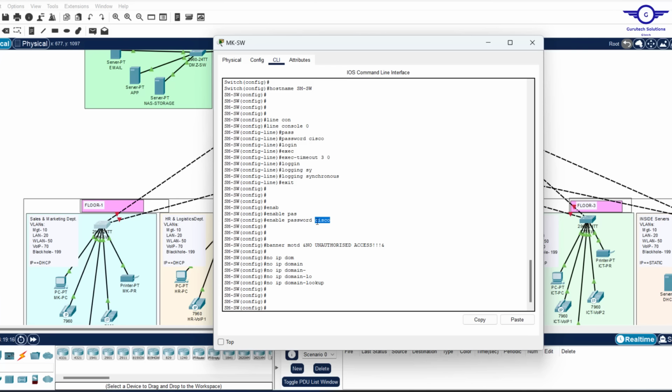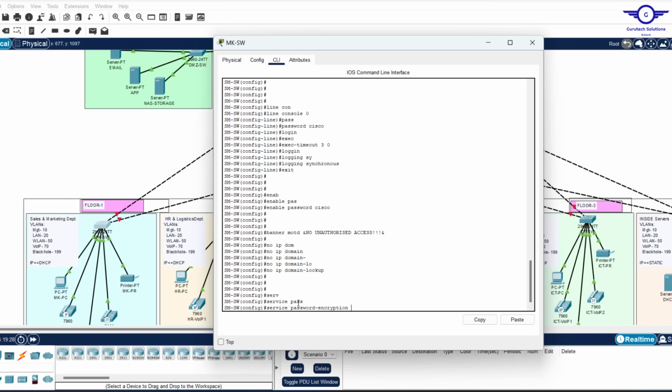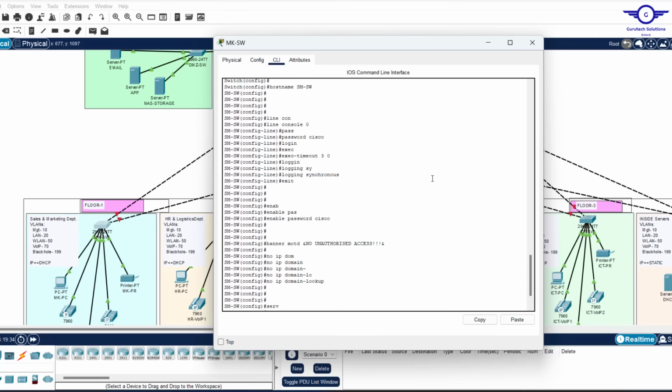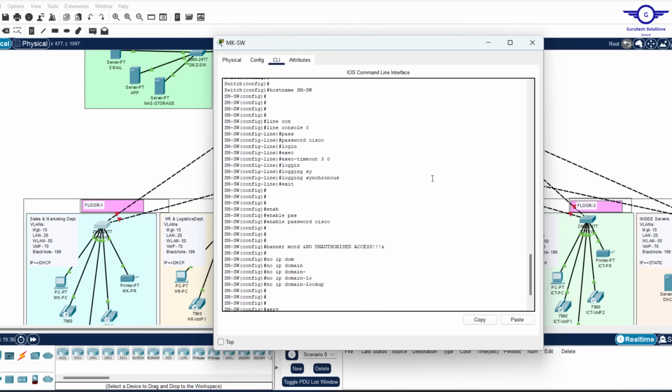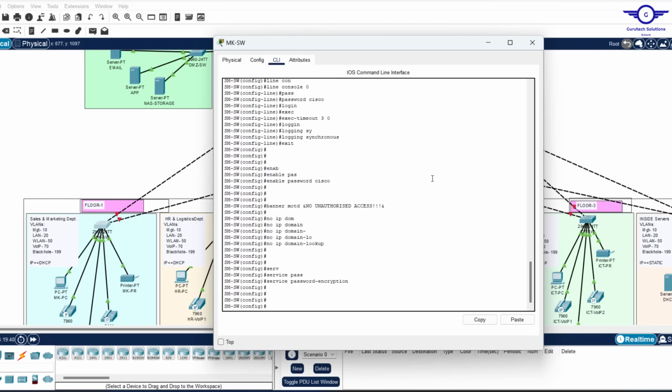So to turn this password into unreadable format, just say service password encryption. Yeah, so that command will encrypt everything. All right, good. So we've configured several basic settings on this switch.